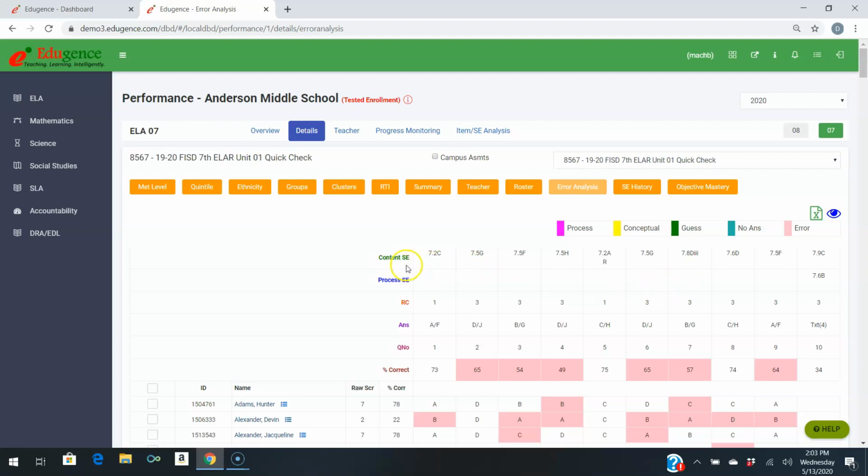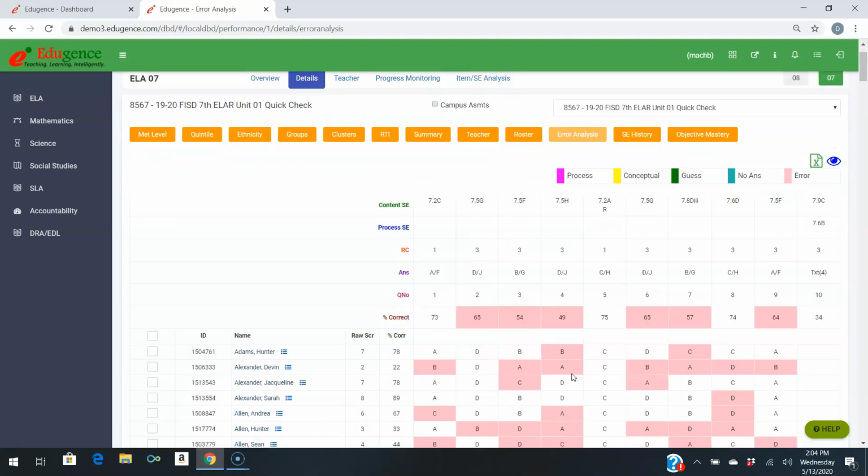The top row gives you information about the content SE. This is entered on the answer key from the very beginning. If there are process SEs, those will also be reflected in this row of information. Each question will have a reporting category, which will be shown in the 3rd row. The correct answer will be reflected in this row, and then the question number. The average percent for each question will be in this row, and you can see if it falls below 70, it will be shaded in pink.